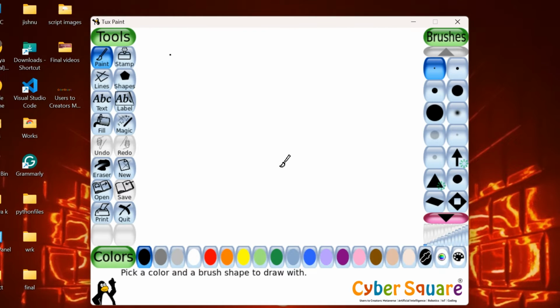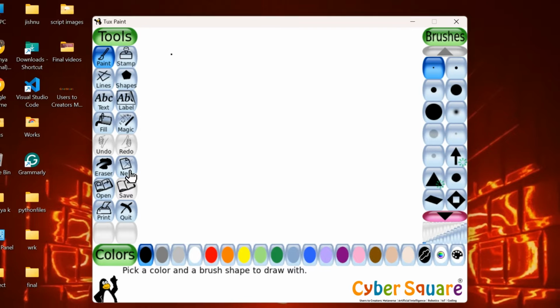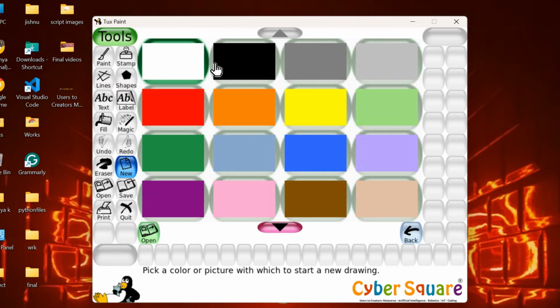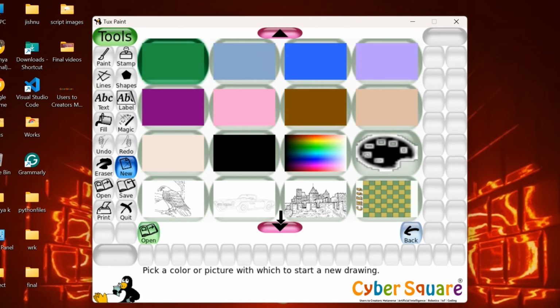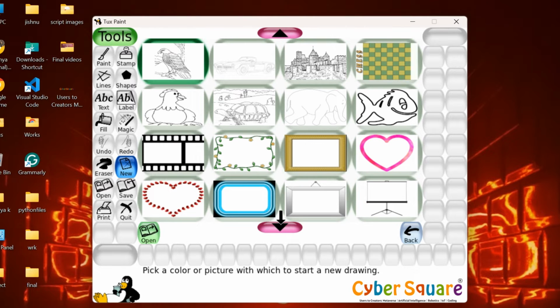When you open Tux Paint, you'll start with a blank canvas. To add a beautiful background for your drawing, simply click on the New tool. This will open a list of background options. Within the background options, you'll find a variety of ready-made pictures and backgrounds.